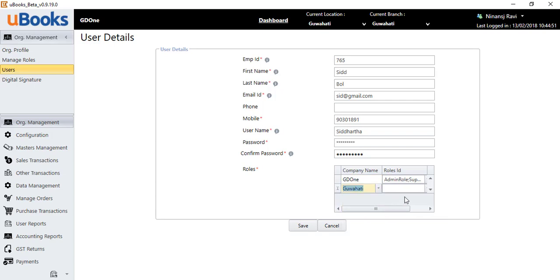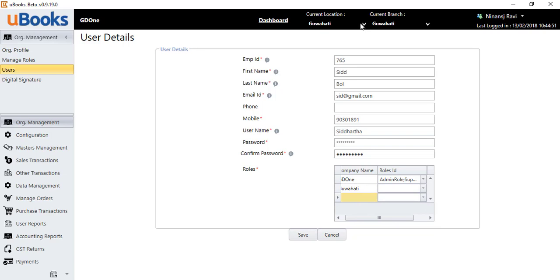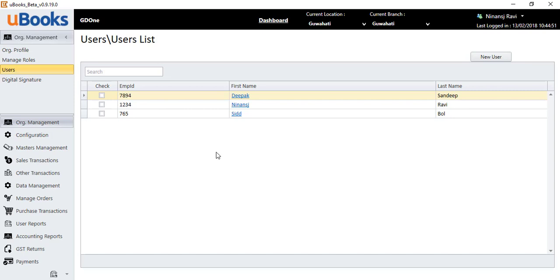The user can assign for each and every branch. This organization has 4 locations. All 4 locations can be assigned for this employee with respective access controls or respective roles. Right now I am assigning access controls for 2 locations for this employee, saving the transaction and saving the record. This is how employees will be created. This is how users will be created in the system.